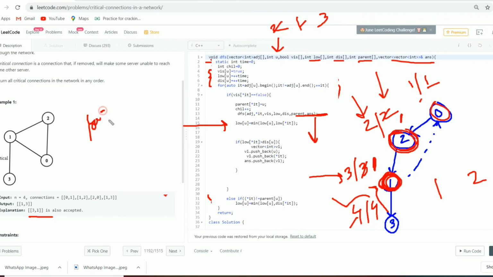So my u will be what? u is the current vertex. From 3 I return back to vertex 1. So vertex 1 is u, and the iterator is 3. I will check the low of vertex 1. Low of vertex 1 is 3, and low of the iterator is 4. It means that this vertex will have the low time 3.